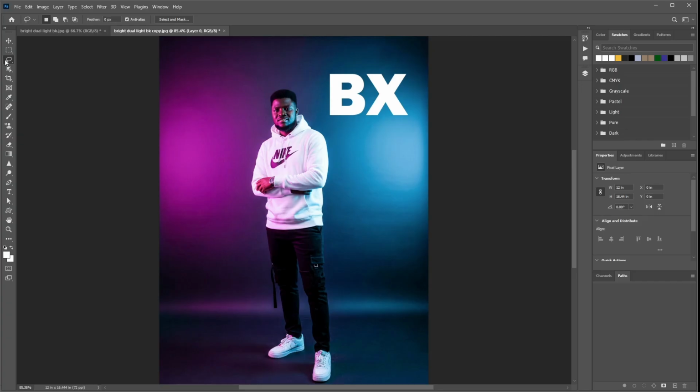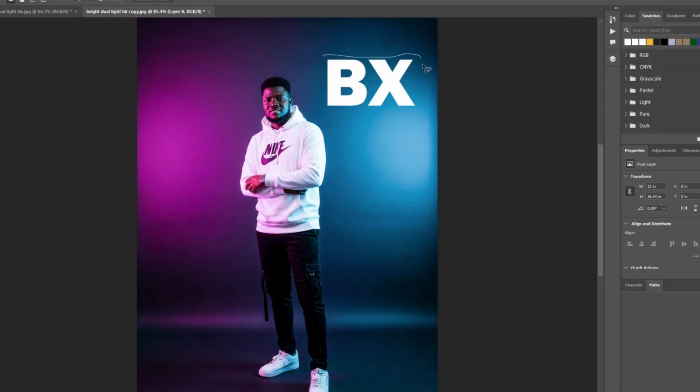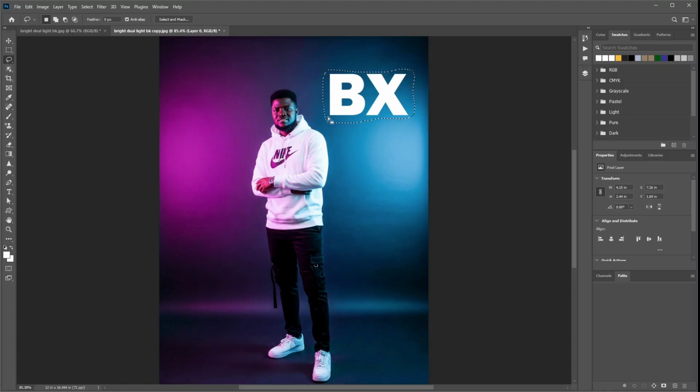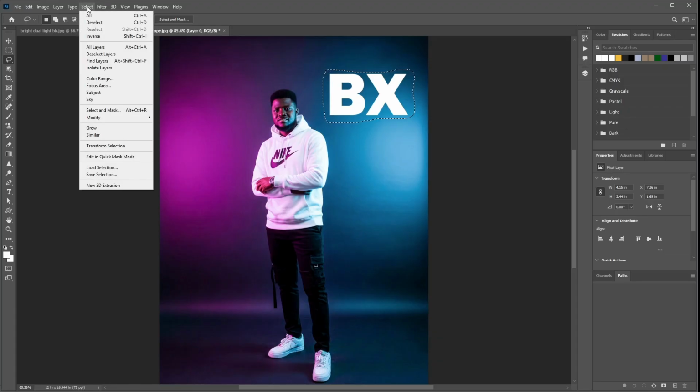So now go to the lasso tool. Select your lasso tool and make a selection around the text nicely like this. When you are done, go to Select, Color Range.